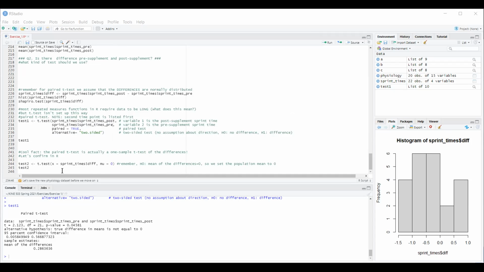Cool fact, the paired t-test is actually just a one sample t-test of the differences. Remember, our one sample t-test tested that our sample mean is equal to some true value, some population mean. And that's basically what our paired sample t-test is doing, right? It's saying that the mean of the differences is equal to some value, and in this case, that value is 0.